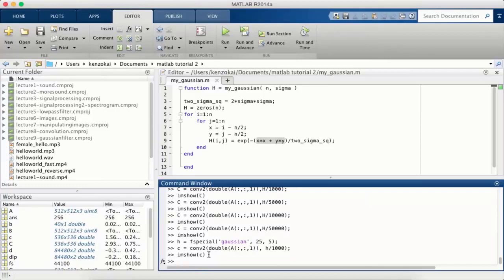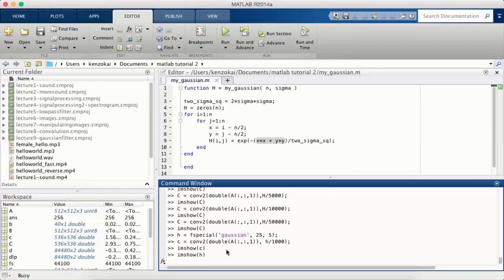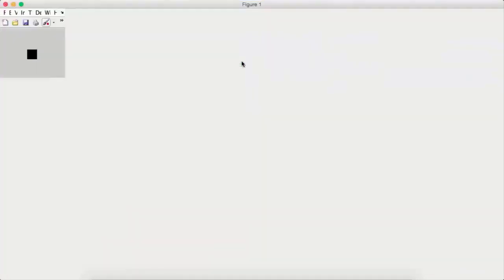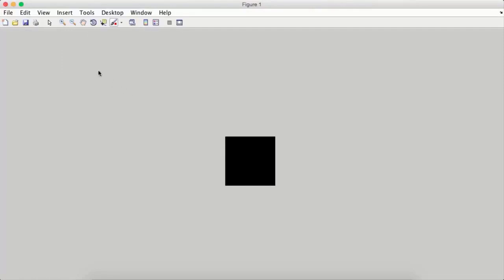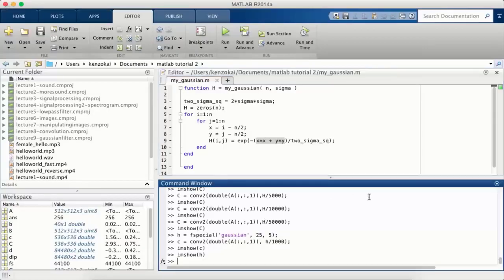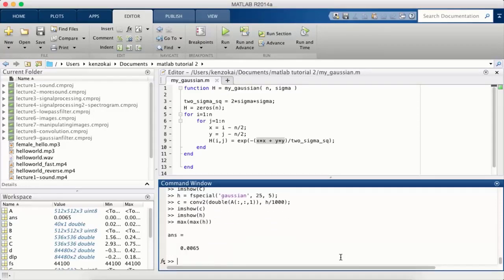Okay, so like we did before, I want to plot the filter that we created. So I'm going to go imshow little h, which is the filter we created with fspecial. And notice how it's just all black. Remember that 0 is black and 1 is white. So what we want to do is look at what's in h. Let's check the maximum value of h. So max, because it's two-dimensional. So the maximum value is 0.0065. So of course, when we plot that, it's going to be pretty close to black.